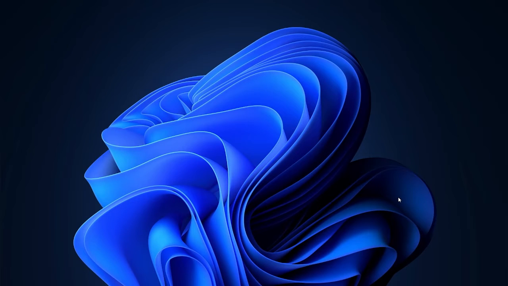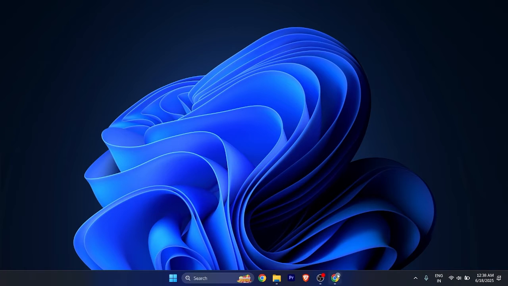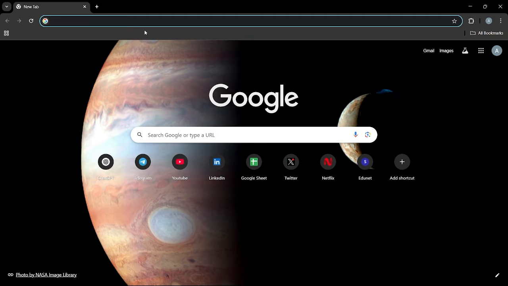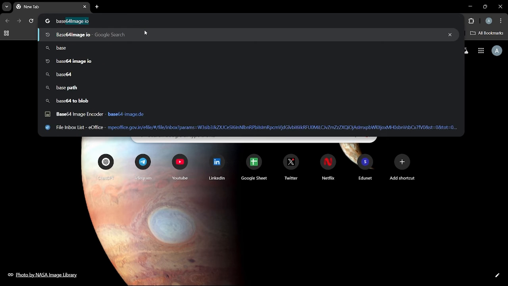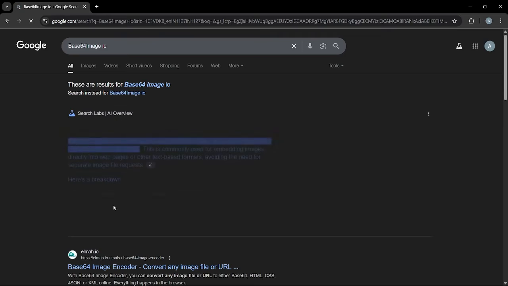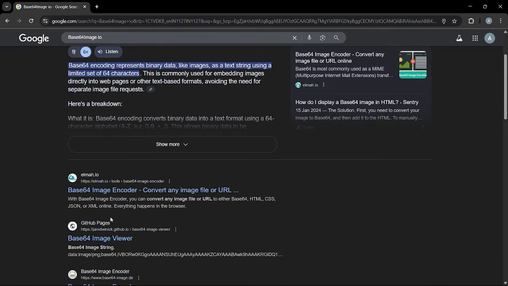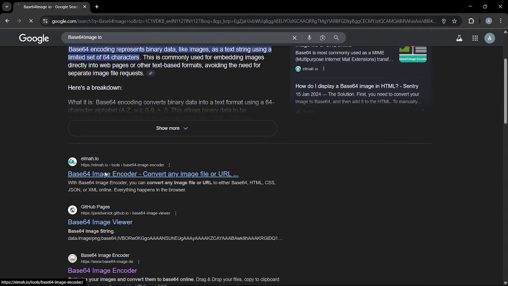In this quick tutorial, I'm going to show you how you can convert any image to base64 file format, so that you can use it in your programs. Now in order to do it, simply open any browser, and in the search bar you need to search for base64 image.io. Just hit enter and open the first website which appears right in front of you.